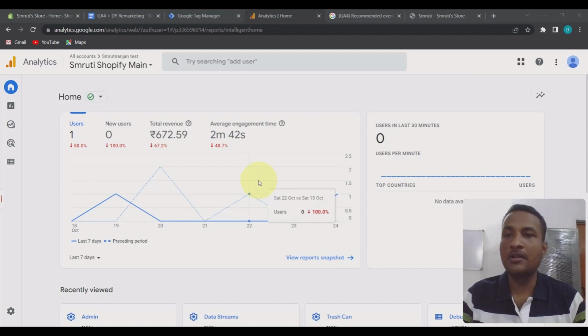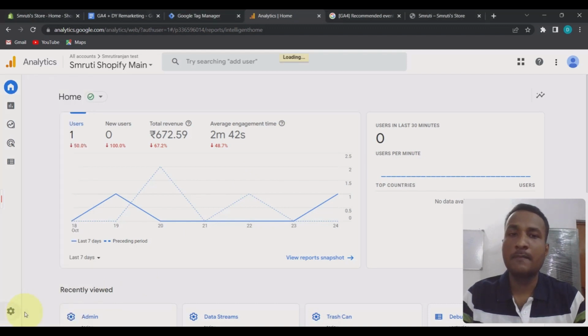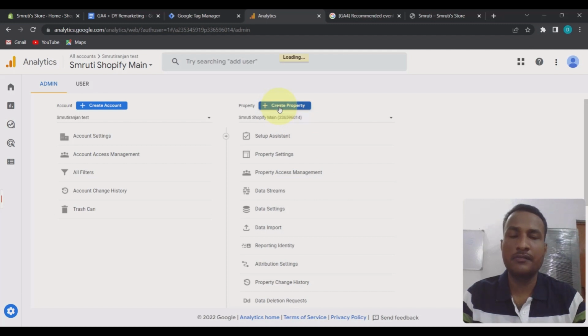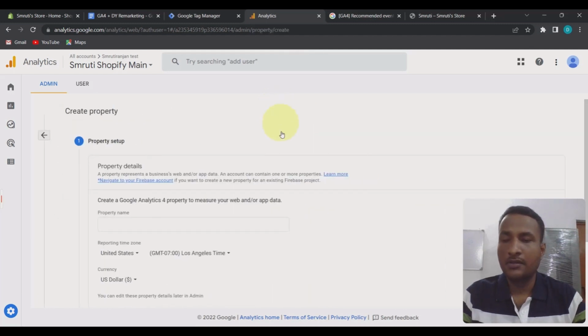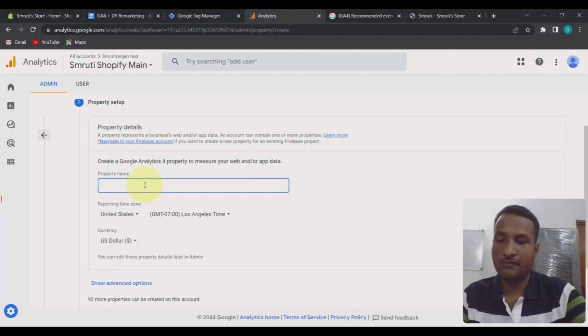It's very simple. But if you are using Analytics 3, I mean Universal Analytics, then you need to upgrade it. So to upgrade it to GA4, you have to go to your admin, then create a new property. Click here. Then you need to put your property name.